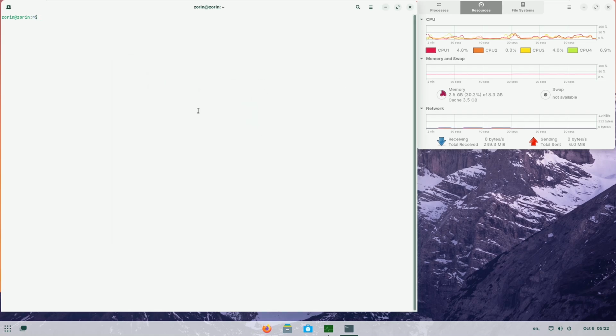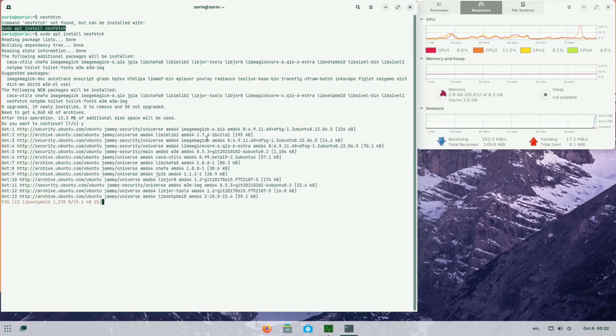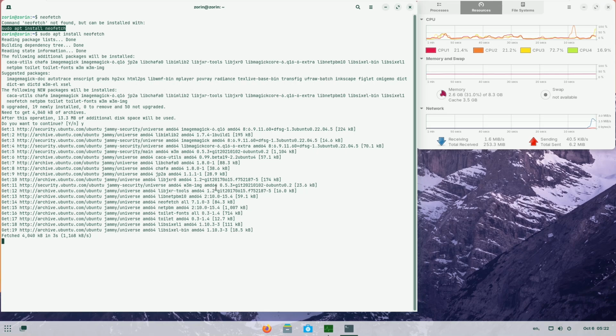So let's type in neofetch. Hit enter. So neofetch should be installed. Just copy it. There is no live password or anything like that. You can just type in the command and click install. It's going to install. Just type in Y. It's going to take a few seconds and it should be good. It's going to take a few more seconds.